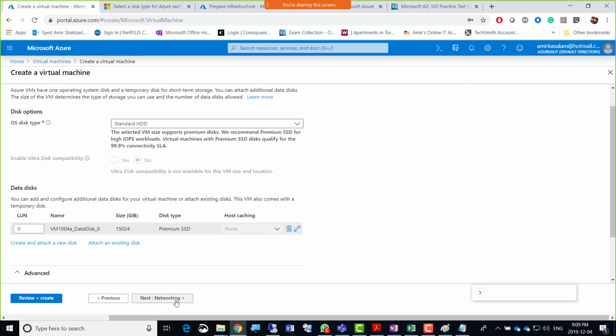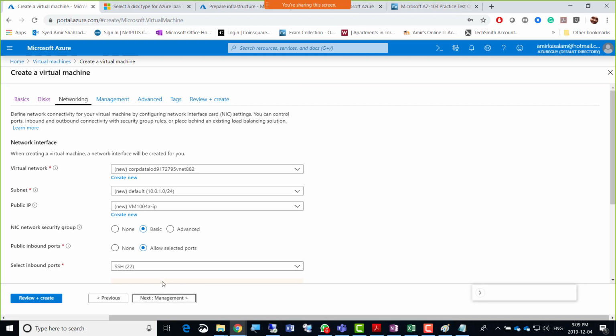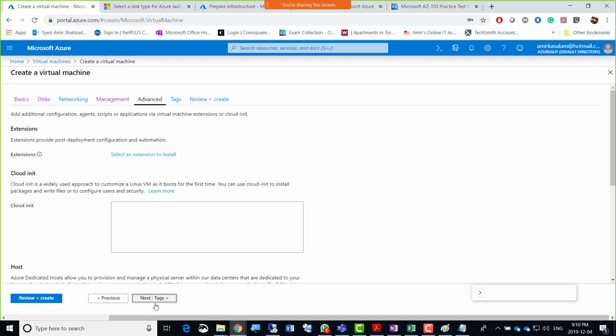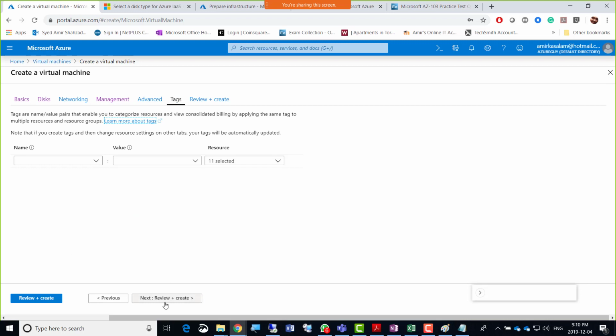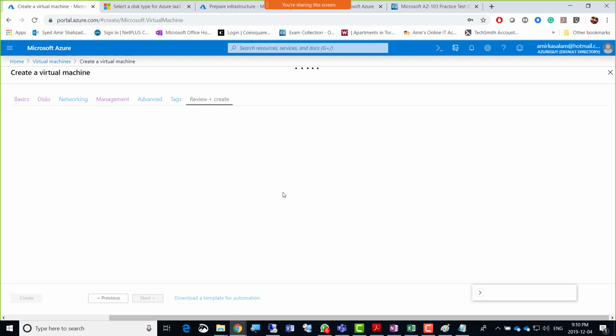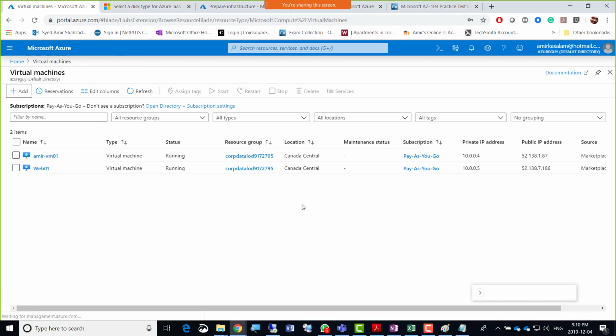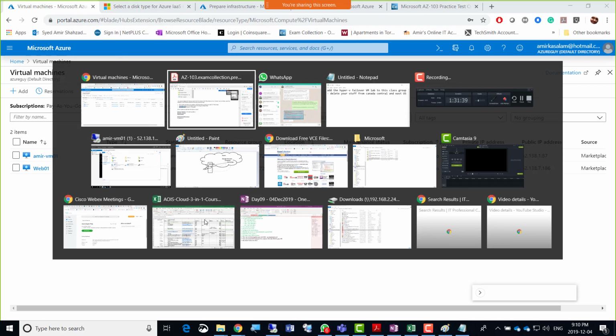So networking, when you go there, nothing there. Management, so you just have to go ahead and create that machine, and remember to turn off the boot diagnostic for every machine you create there. Advanced, nothing here. Tags, nothing here. And review plus create. So I'm not gonna actually create that machine, obviously. But the requirements are shown here, and I'm gonna click close here. And so that is done.